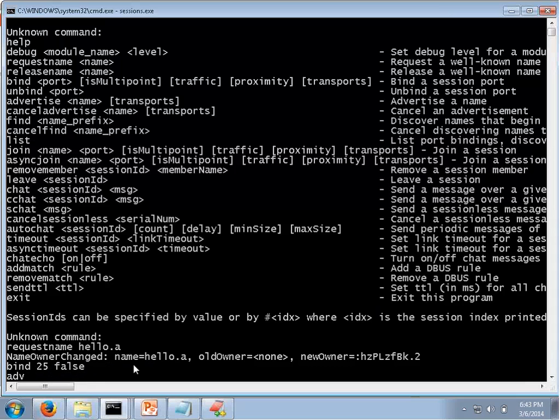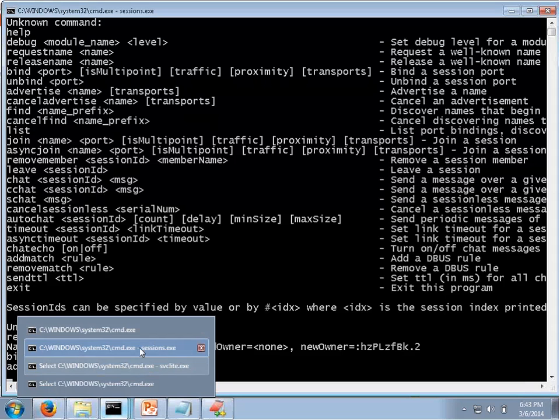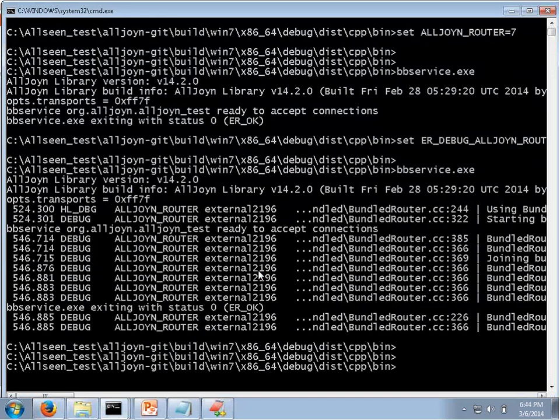After that I want to advertise the name that I requested because I want people to know that I'm advertising something. So I did advertise hello.a, no errors thrown by the API. It means that the name is also advertised successfully. So by doing these three steps so easily, we have created a service which requested a name, which has created a session, and which has also advertised. Now let's run another instance of the Sessions app as a client.